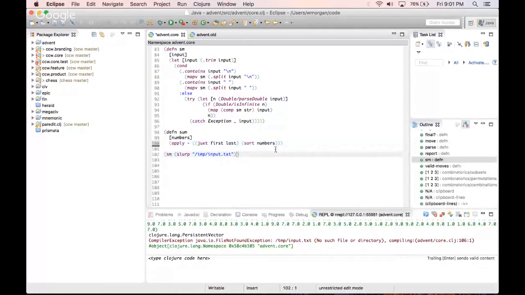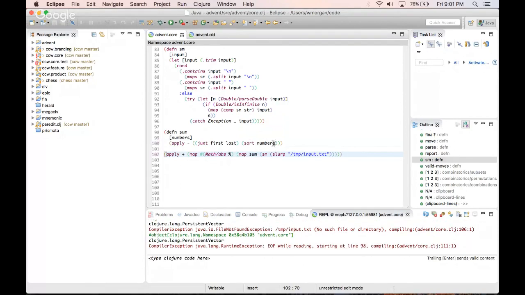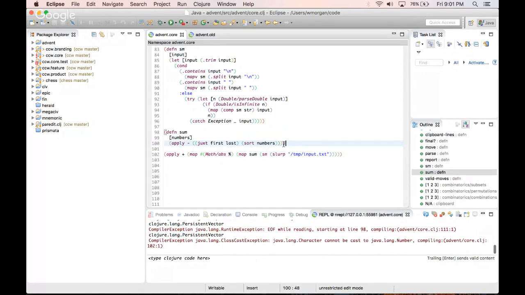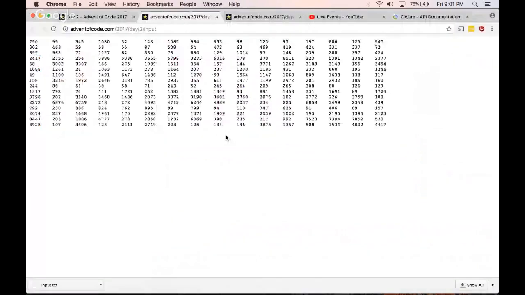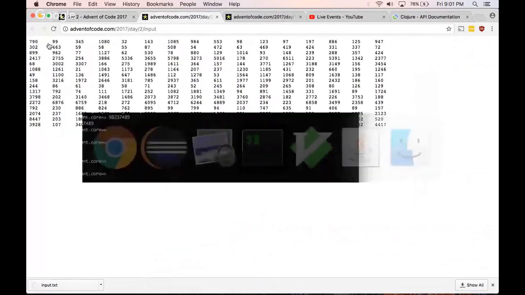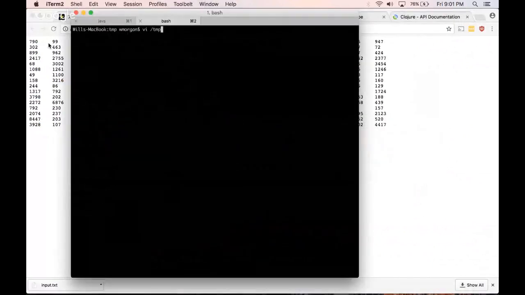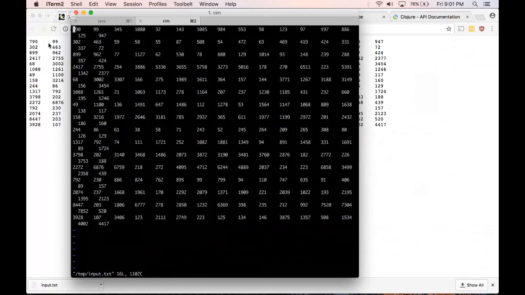So then do my special parsing function here. And so we want to apply plus to map, let's see, something like math absolute value of mapping this function here to my input. End of file while reading. Okay. Character can't be cast to number. Oh, all right. Well, so my guess is that my parse function isn't doing quite the right thing. Let's see what we've got.